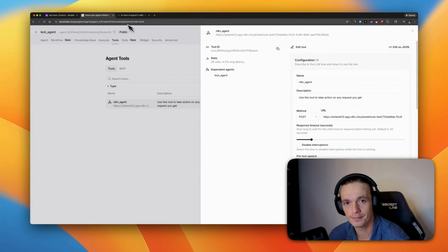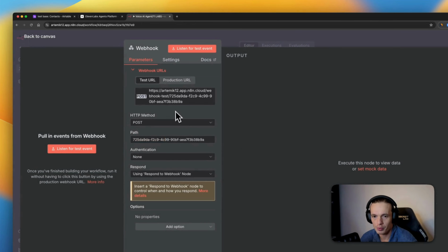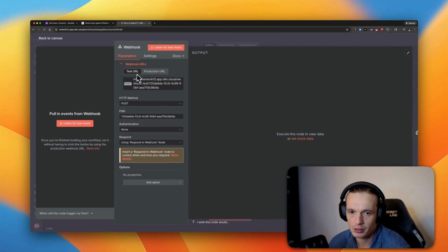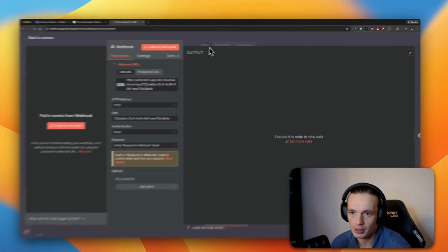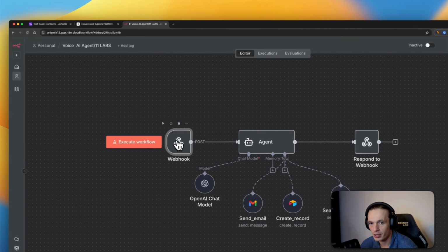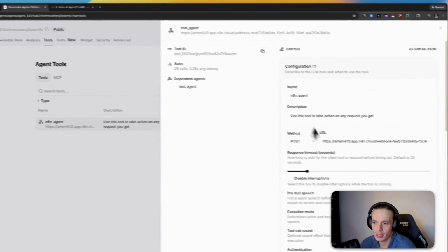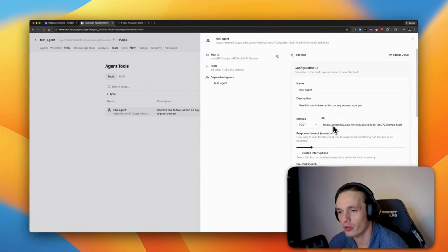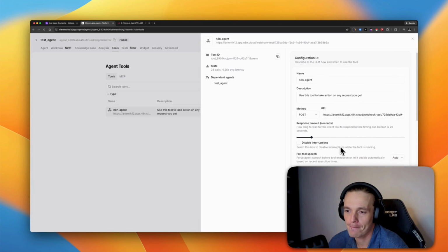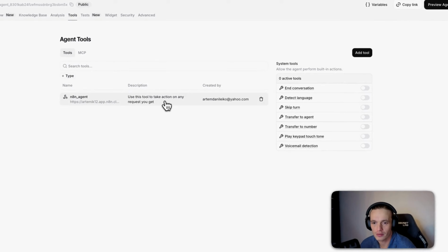And for URL, just go back to N8N, click here, webhook. What I do, I use test webhook, and once everything is built out, click active, and then you're gonna change the webhook to production. So what we're gonna do right now, we're gonna click that, go back to ElevenLabs and paste that webhook link in here. I left it as this right here.